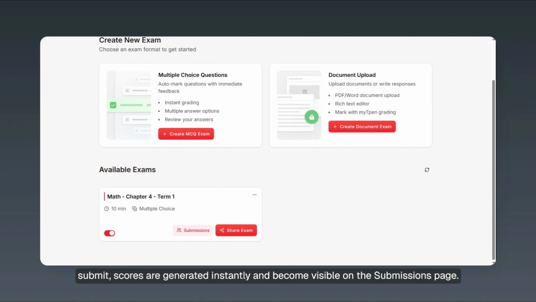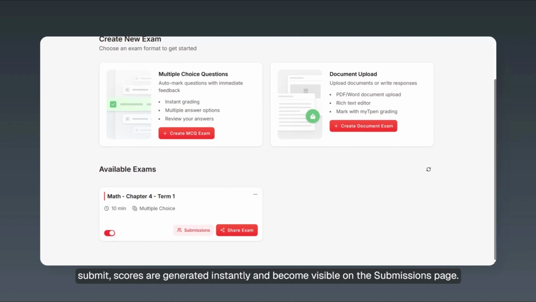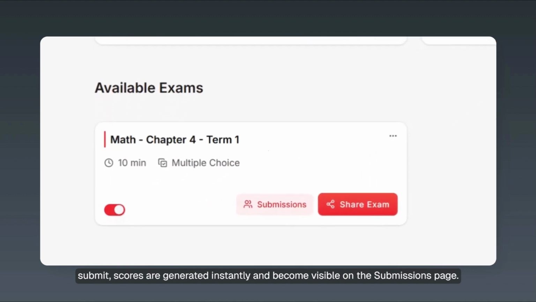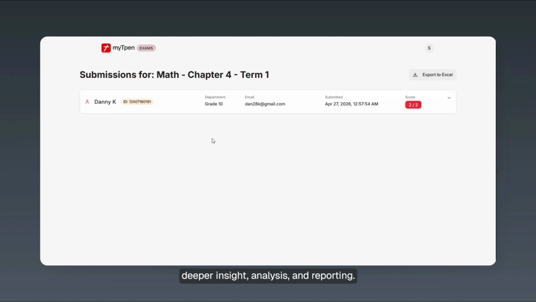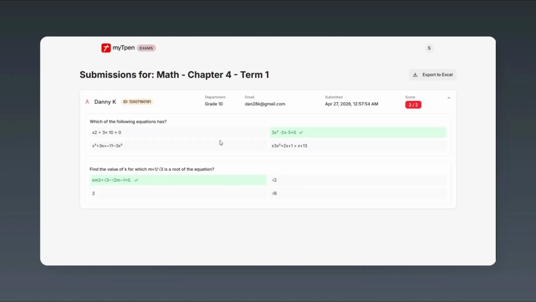As soon as students submit, scores are generated instantly and become visible on the submissions page. You can also review the student response and export all exam data into Excel for deeper insight, analysis, and reporting.